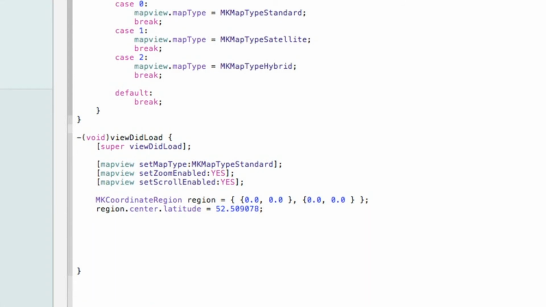Now we do the longitude, so we do region dot center again dot longitude = and this one on mine is -1.884799. If you just want to copy what I'm doing to get an example of how it works, that's fine. Now we need to do the longitude delta and the latitude delta.